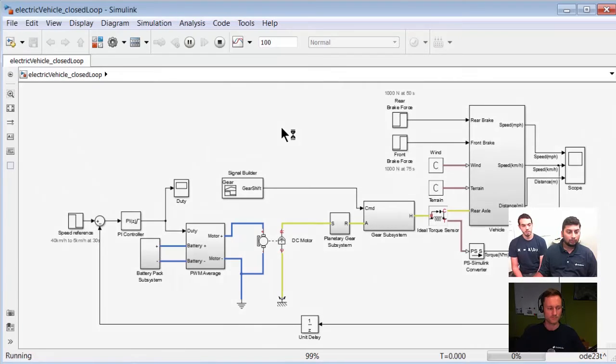So while this model is running, I see some line colors that aren't really typical of Simulink. I see some green, some blue. Could you explain what's going on while this runs? Yes, so that's a good question. The different colored lines here represent different domains.